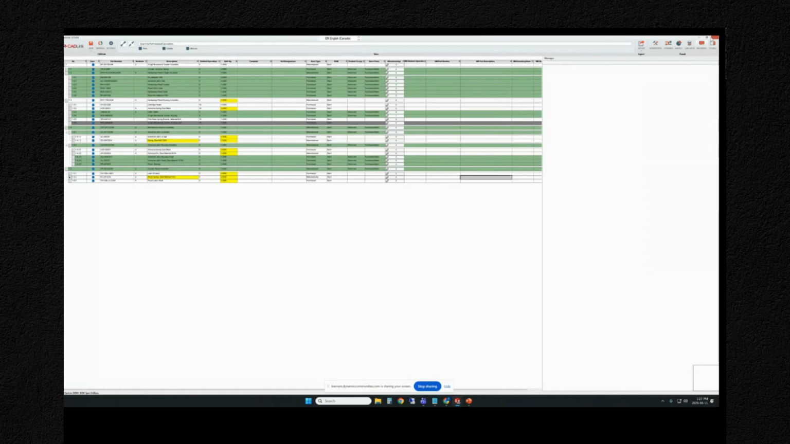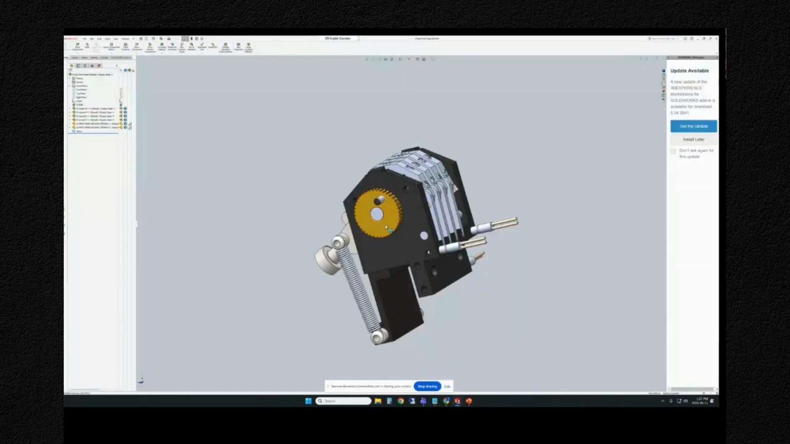Now, once I'm done, let's say I did hit save, I can just close out of here and I'm right back into my most preferred interface as an engineer, which is the CAD design side.